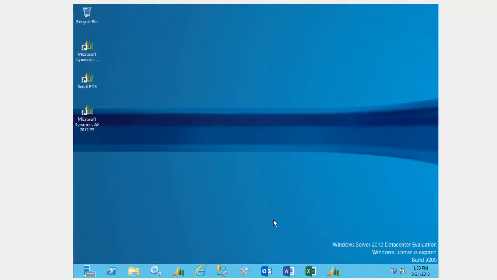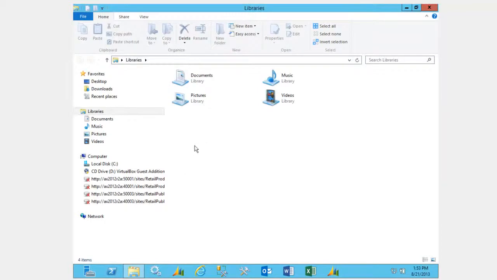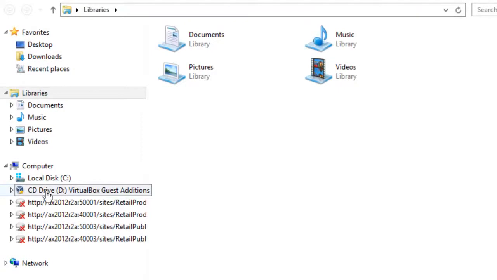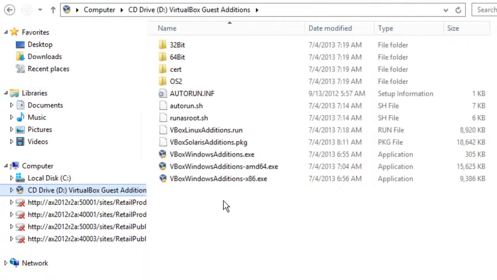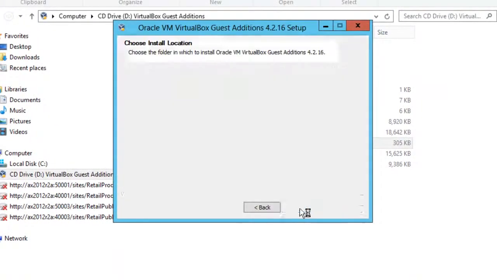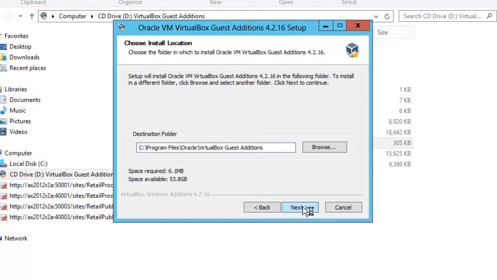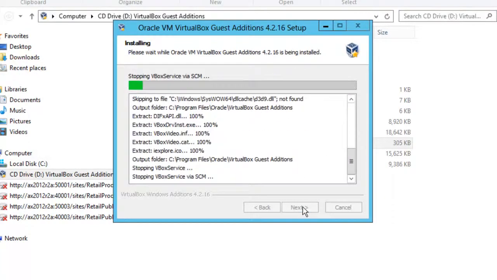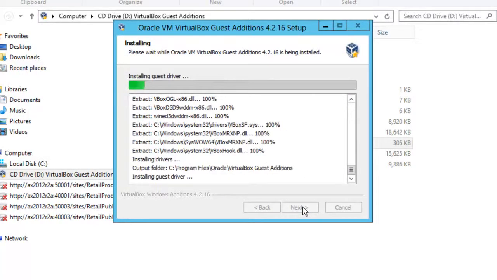installing the guest extensions or guest additions for VirtualBox so that we can have a little bit better resolution, be able to also do the clipboard copies and things like that. So we're just going to browse here, and we see that we have the CD drive here. This is a virtual CD drive, and we are just going to kick off the installation of the additions. It is going to prompt you for the path to install, and we're just going to go with defaults and let it run.